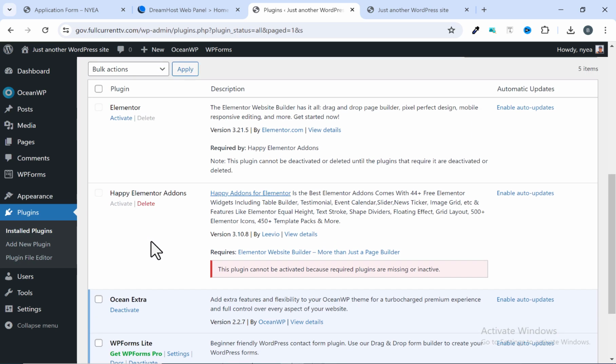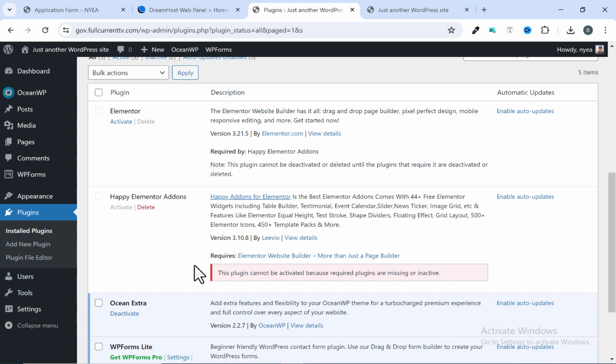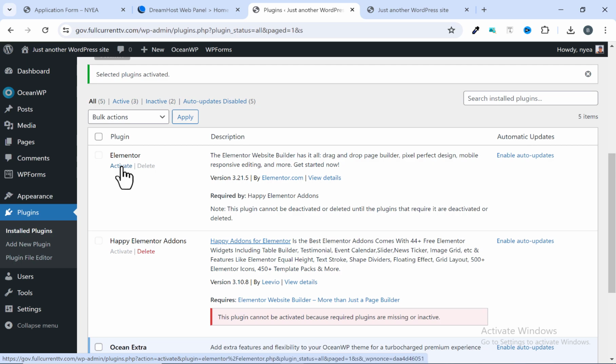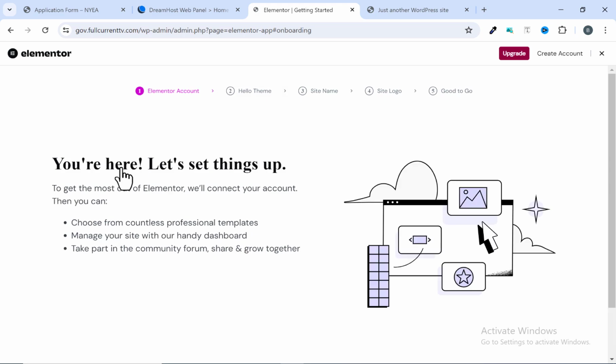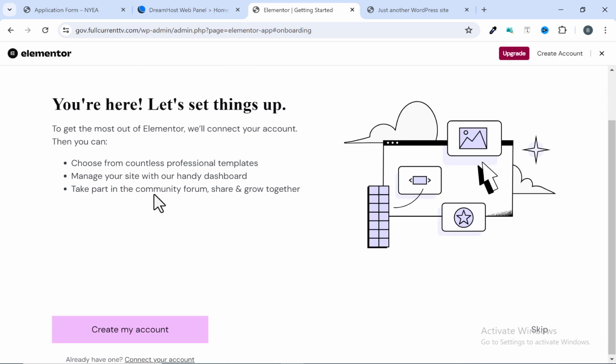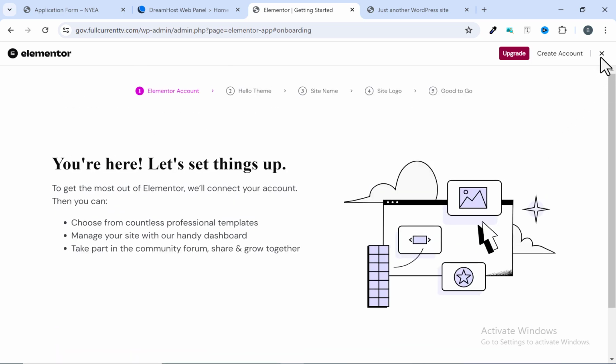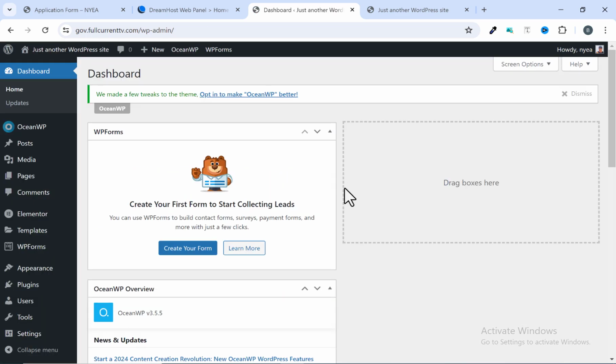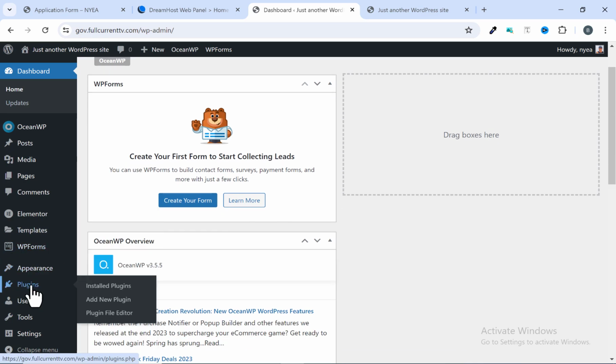Now let's look for something. One is not working. I'm being told this plugin cannot be activated because required plugins are missing or inactive. And to solve this, I'll just come here and activate Elementor. This is quite strange. I believe yours is going to work, but I'll just activate Elementor. And when I activate Elementor, it brings me into this page, and they want me to create an account, but I'll just close it from the top right. Now I believe the other Happy Add-ons plugin should work.